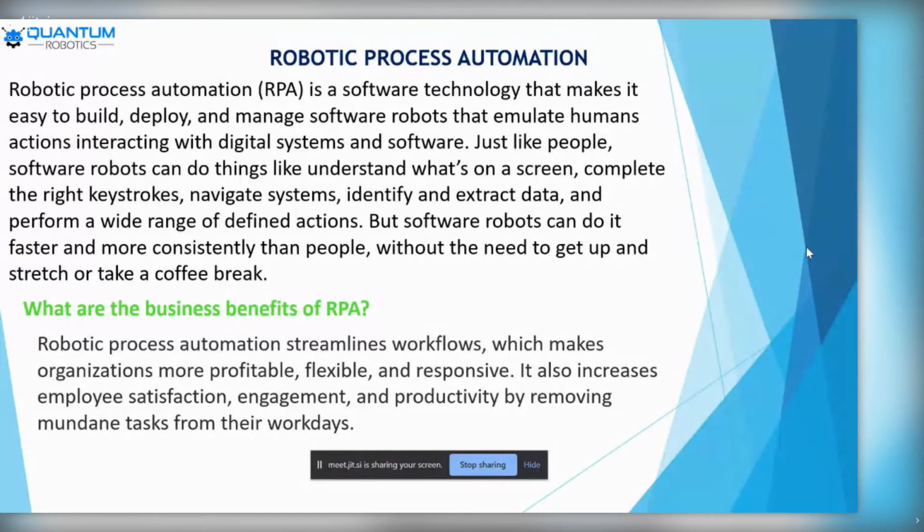In the business use case, how it will be useful for us, and how it helps make the business most accurate and most developed. Here is a technique: robotic process automation streamlines workflow. It works on particular streamlines in a particular way, which makes organizations more profitable.